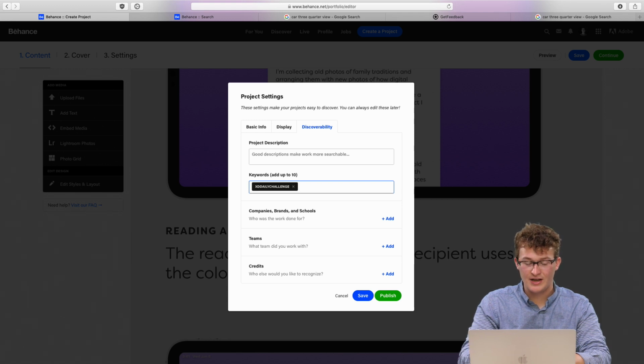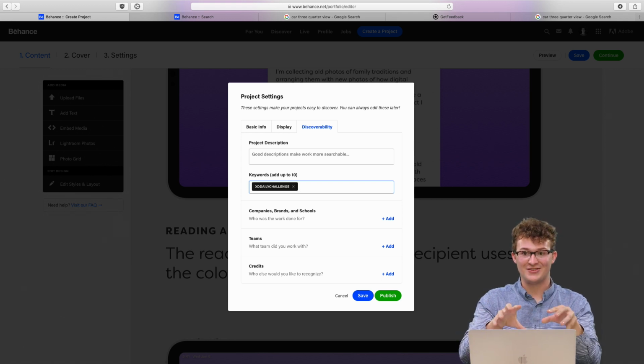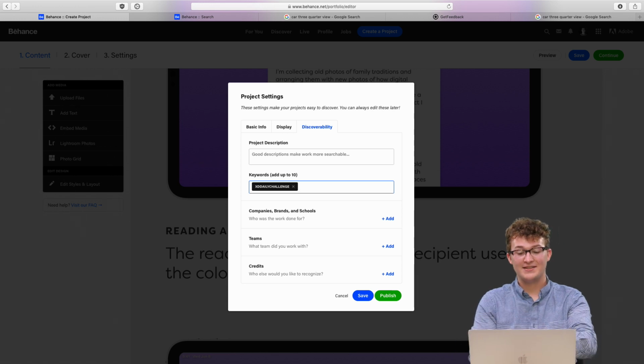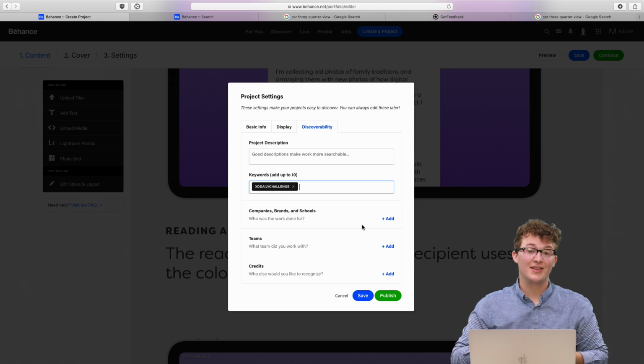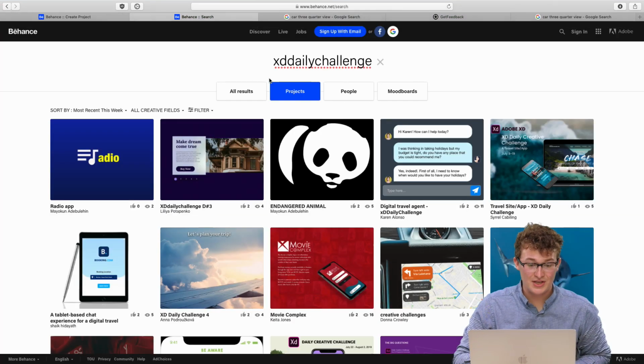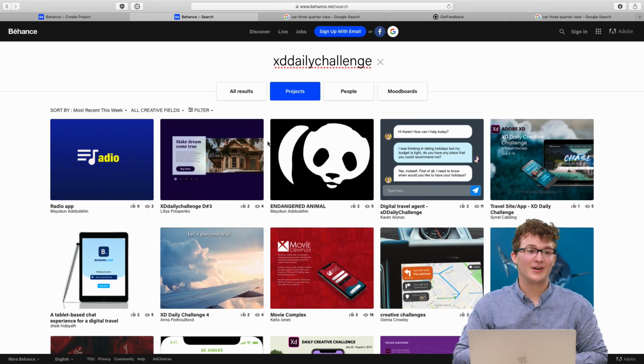And we'll hit enter, and that kind of reinforces it, enters that keyword right in there. And so XD Daily Challenge, if you put that keyword in, it will populate with all the other XD Daily Challenges in search results, so that you can see your work alongside everyone else's when searching for XD Daily Challenge.